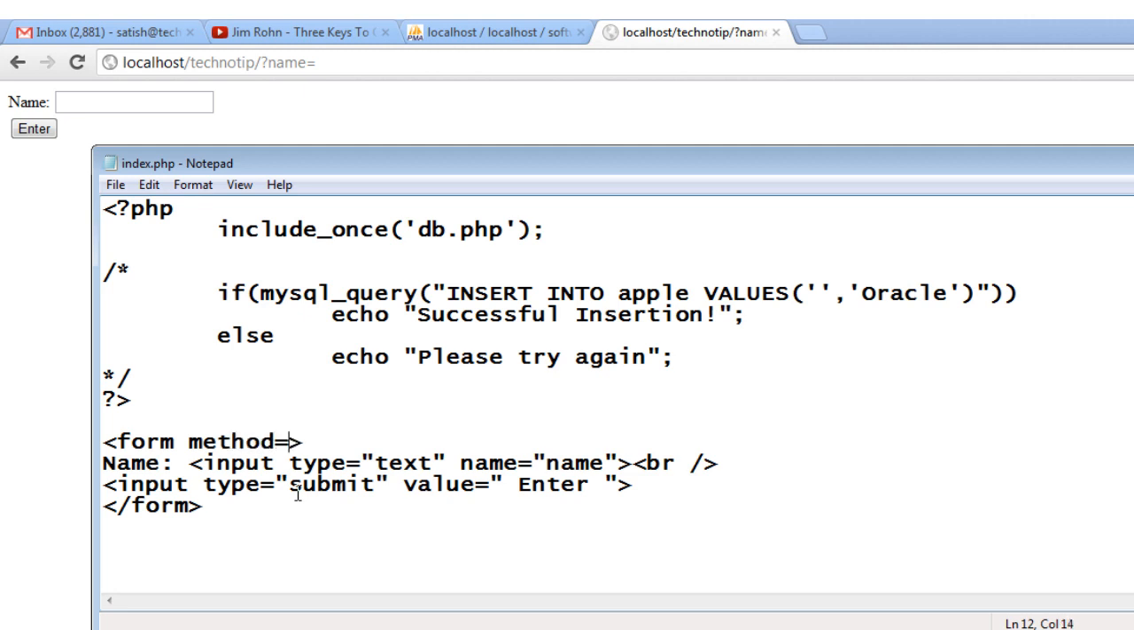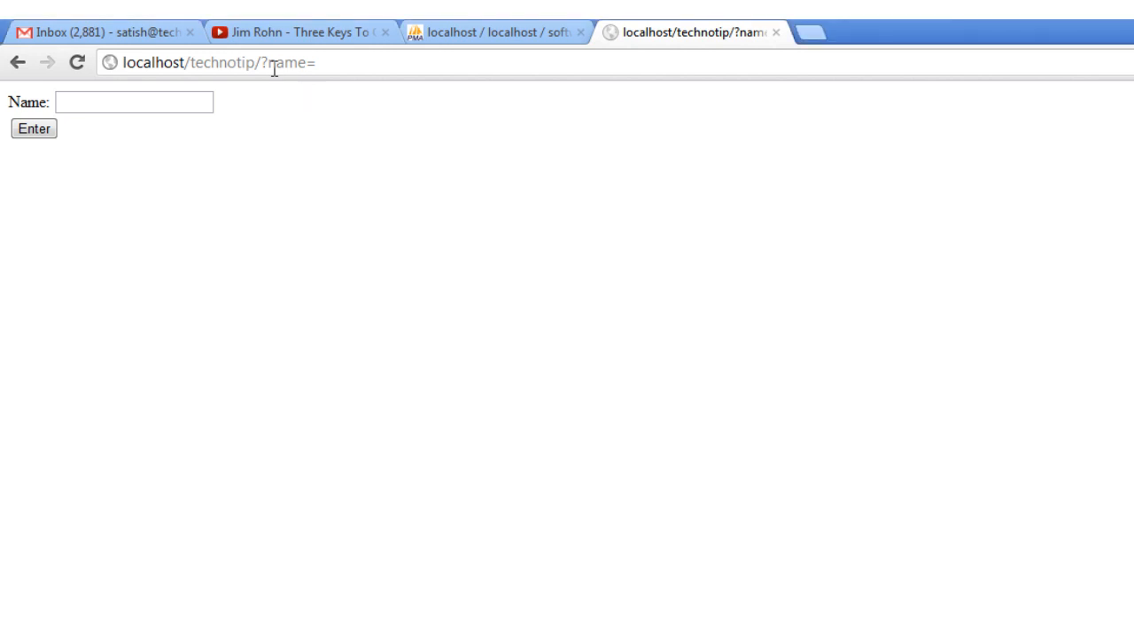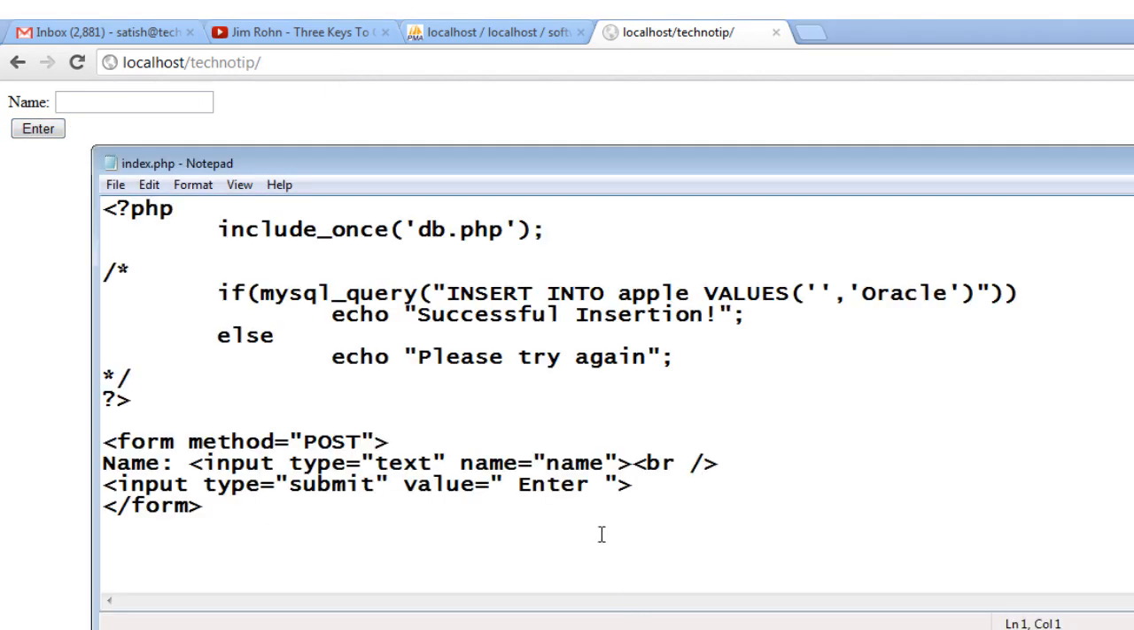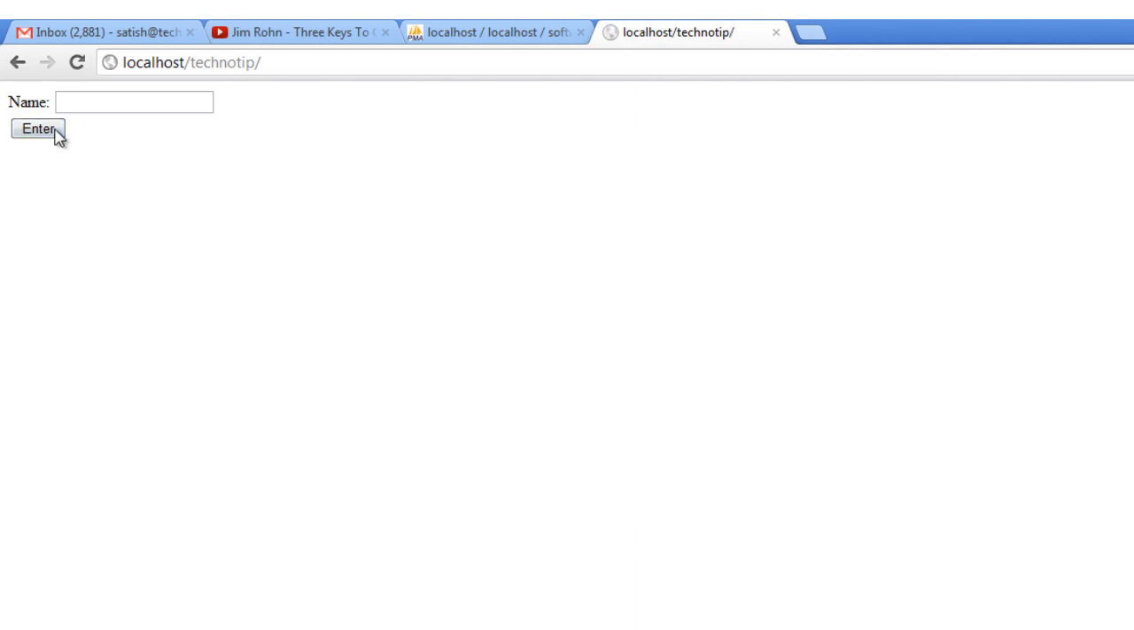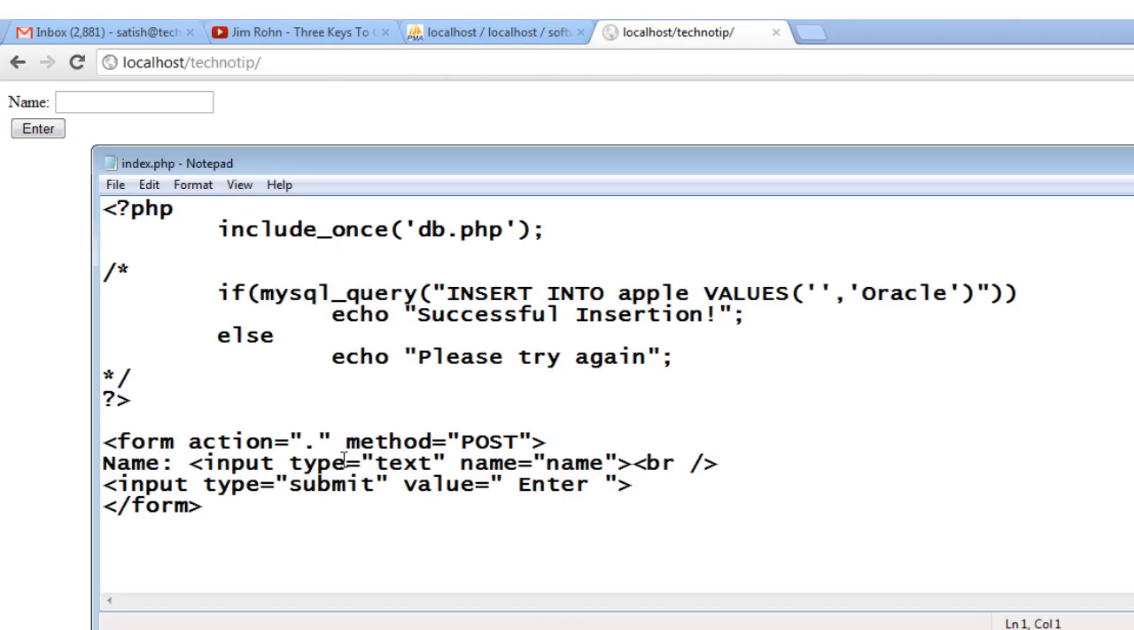Let me change the method to post, and let's see the difference now. Now hit the enter. Well, good. You won't see those names in the address bar. Far more secure, by the way. Now I'll enter dot inside this action, which means the user entered values will be passed on to the file index.php, which is itself, those values would be passed on to itself.